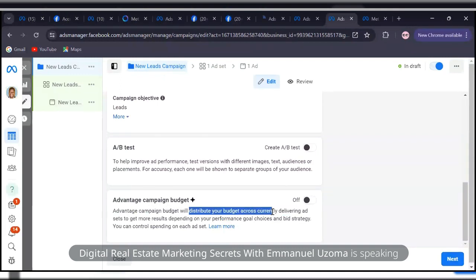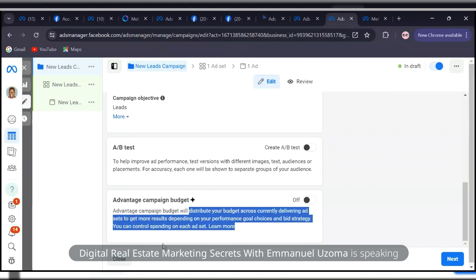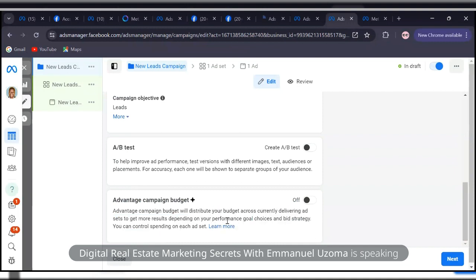across currently delivering ad sets to get more results, depending on your performance goals, choices and bid strategy. You can control spending on each ad set. It means it will spend more money on the ad set that is getting you more results. That's simply what that means. Okay, then let's turn it on, because I personally turn it on most times.